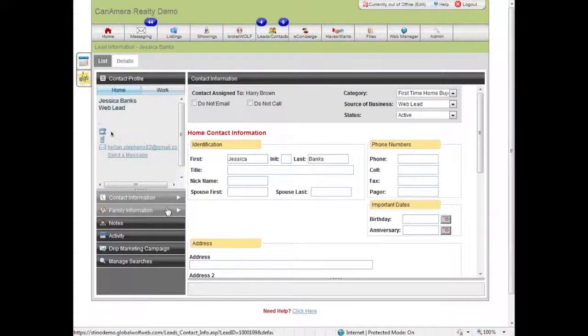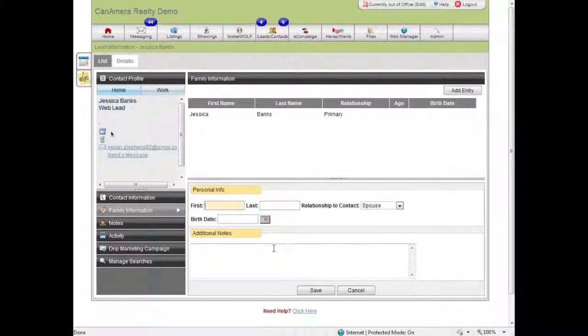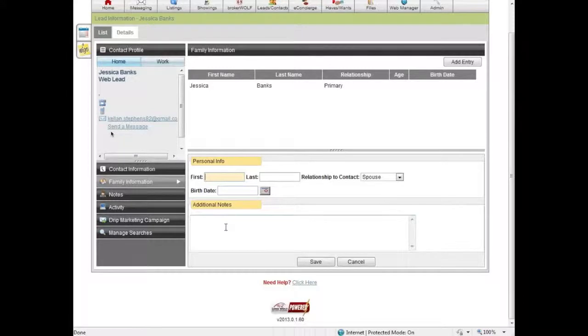Next is the family information. So this is just a great way to note that maybe the people buying the house have a different relationship, so you want to make note of it, or they have a lot of kids and you want to write down their kids' names, or just to keep track of who you're all working with and remember their names, birthdays, or add any additional notes here.